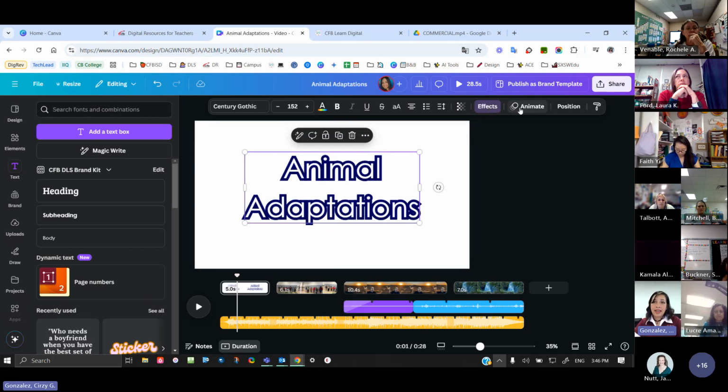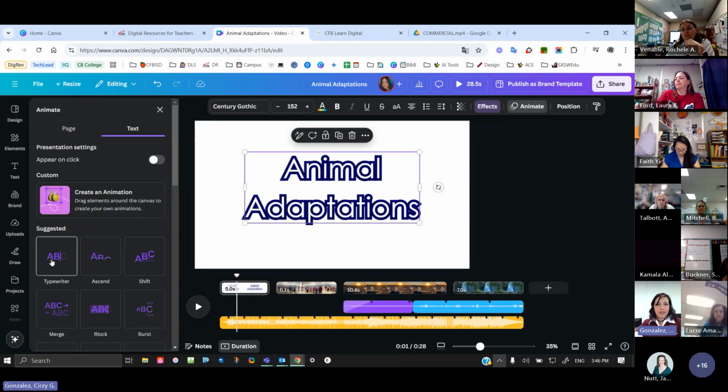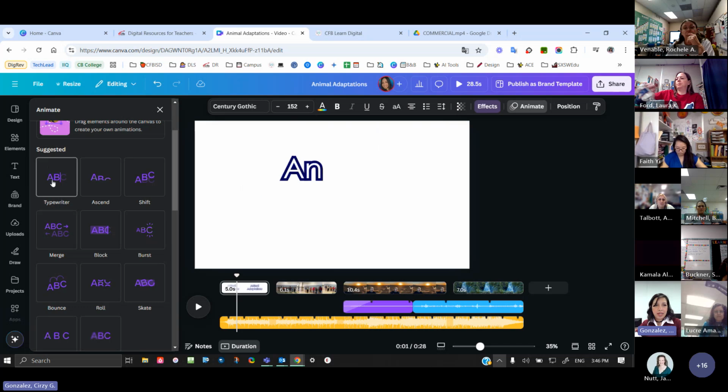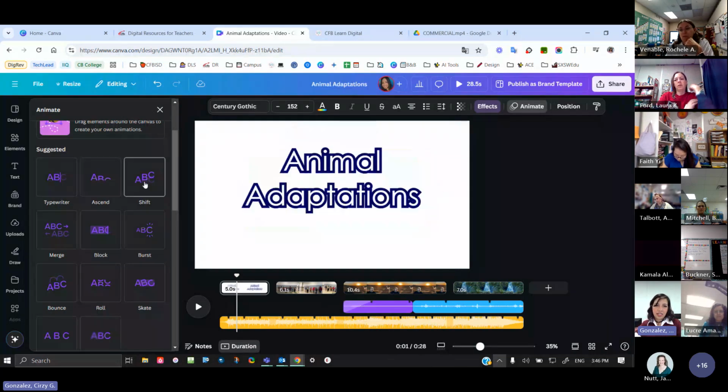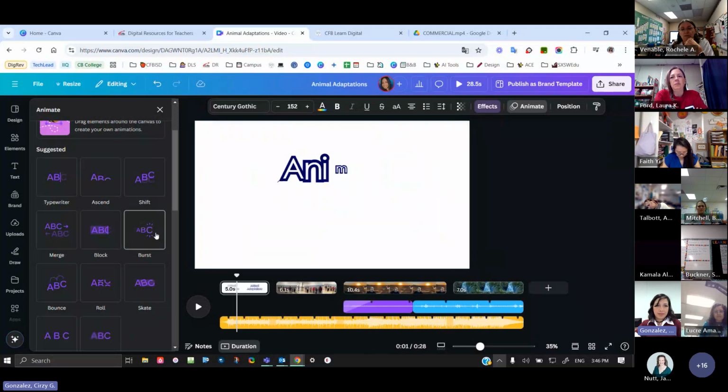And then I can also click on that animate button, just like we used it on the camel graphic. I can animate my text, and you can have it come in different styles. So this is a typewriter style. This is having it ascend, shift, burst. So whatever you like. I like the typewriter, so I'm going to go with the typewriter.